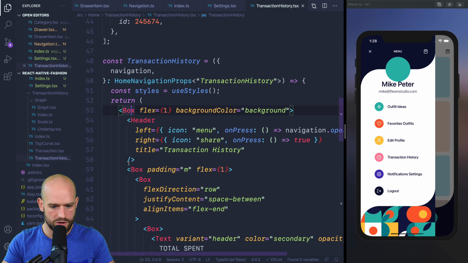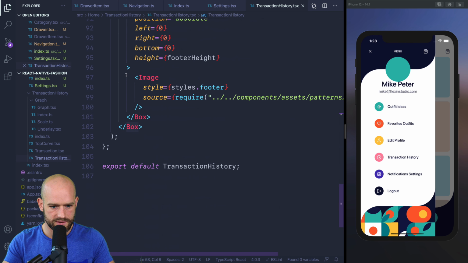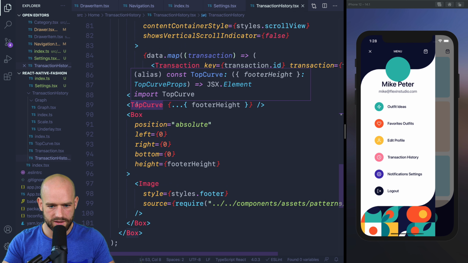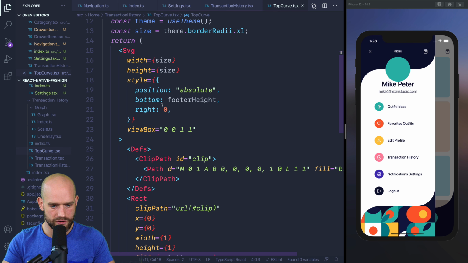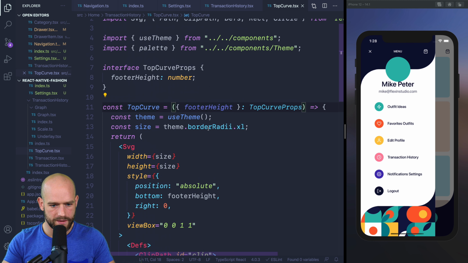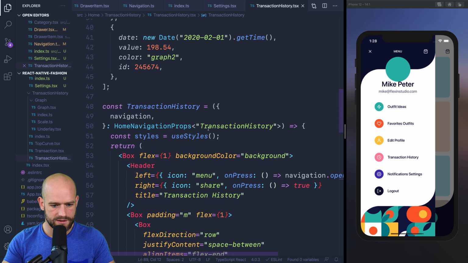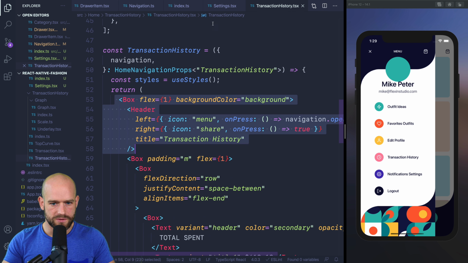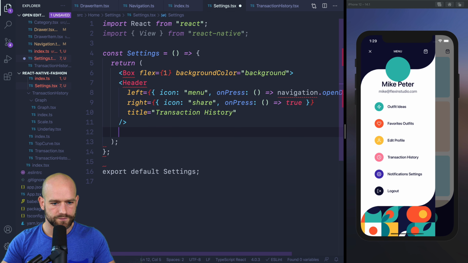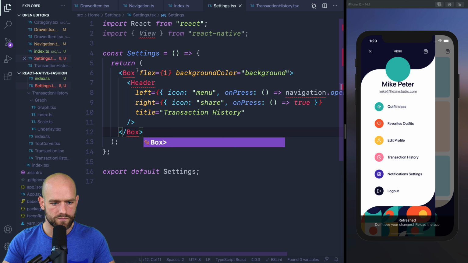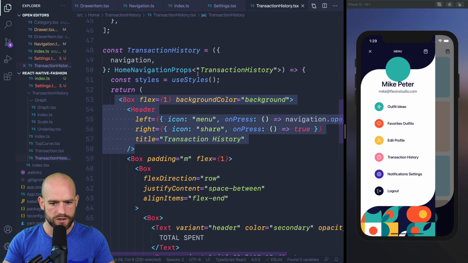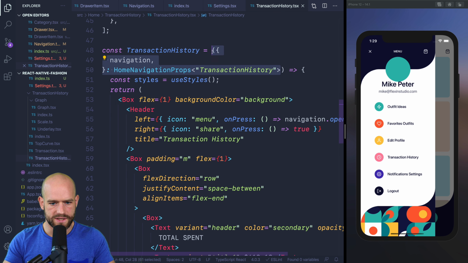Okay, box, color, header. We have the content and the pattern, and then the weird, like, the top curve here is actually SVG. Okay, let's do it step by step. So settings. Navigation. We receive as a property.